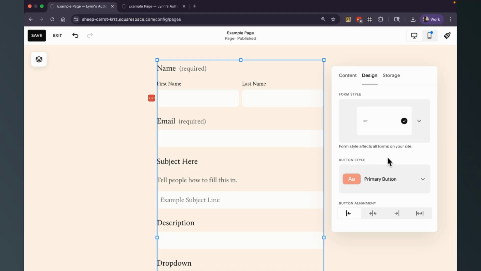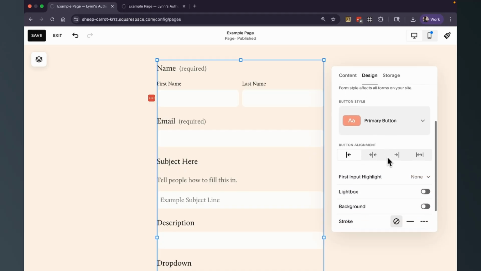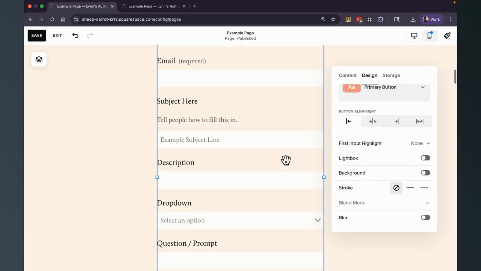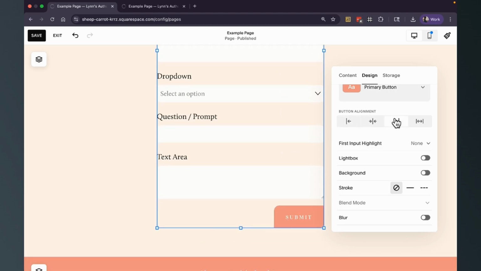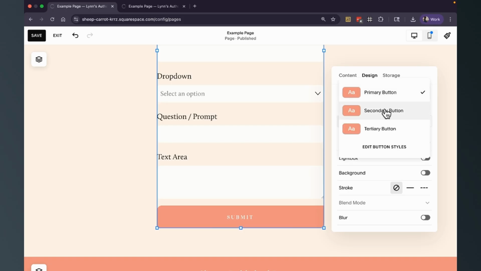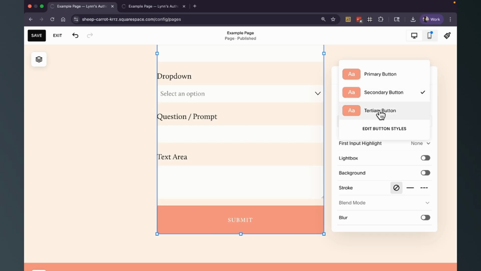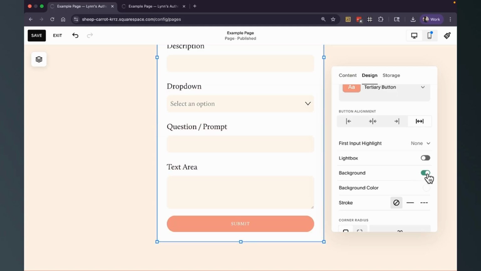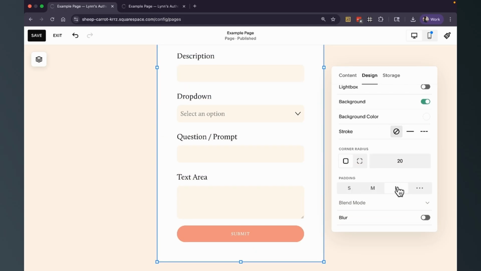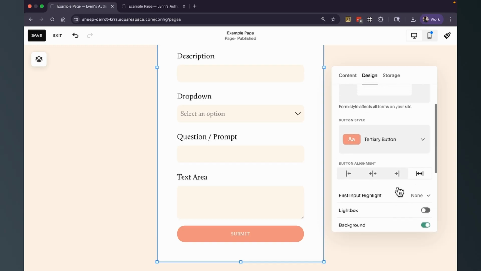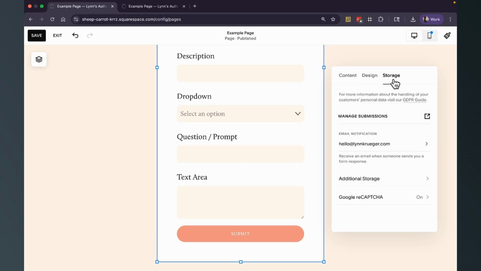The design options are going to be almost the same as the newsletter field. There's a couple differences, so you can align the button how you would like. You can change which button form you have. You still have the background, stroke options, etc. You can change more or less space. These are all going to be the same. And then storage is going to default to whatever email you've signed up in Squarespace for. You can change this email if you would like.